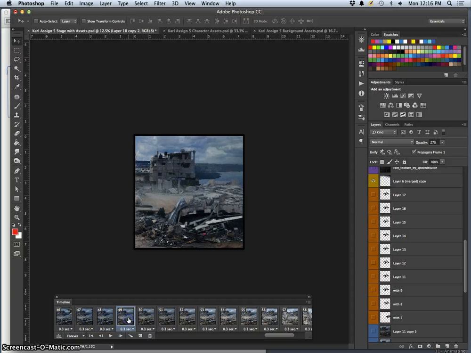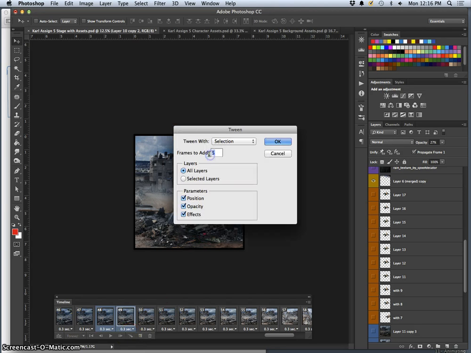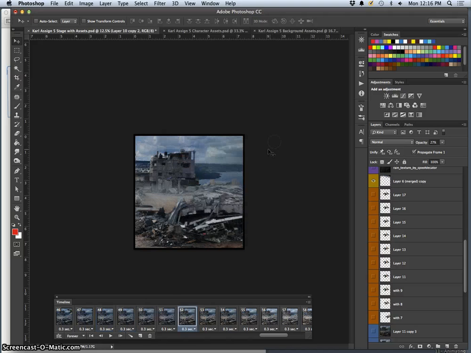And to do that, you select the second of the two you want to build frames in between. Hold down Shift, select the one before it, and then click on this tweening tab within the window. And you can add as many frames as you want. I'll do 3 with a position, opacity, and effects all matching. And then it will build extra frames in between with just subtle differences. So it's a way of playing with timing too.